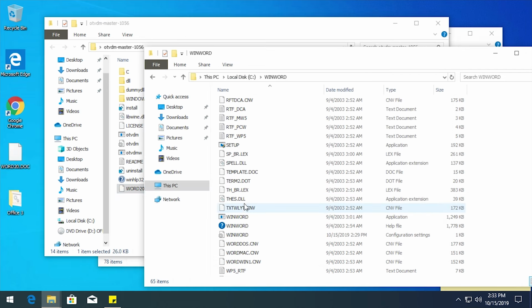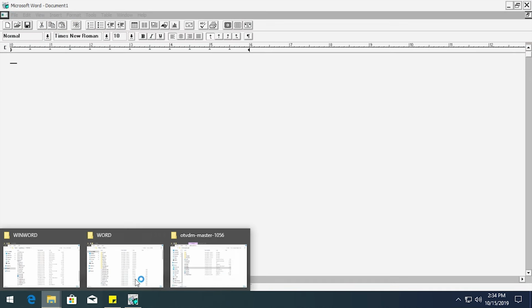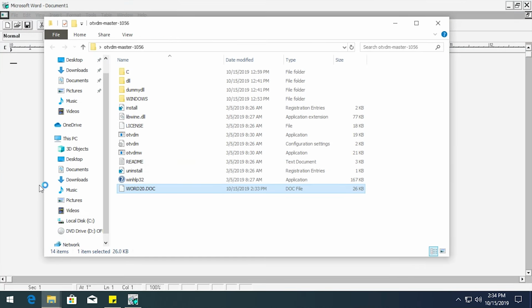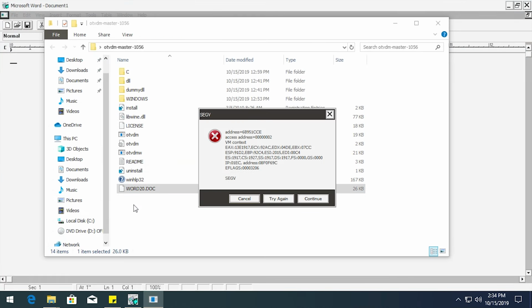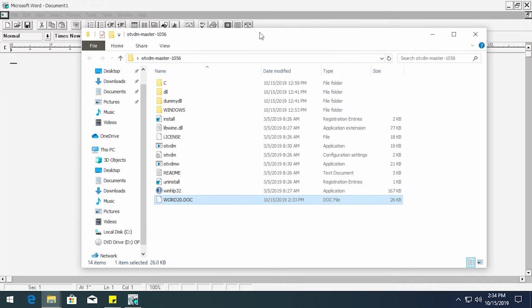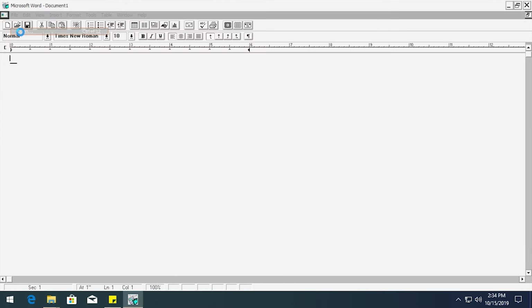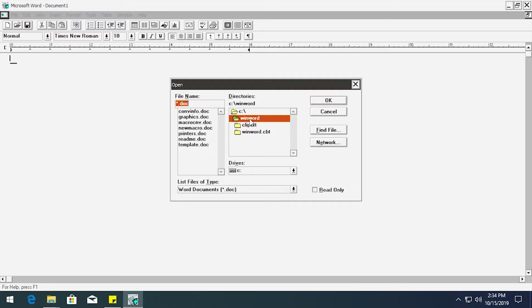And now we should be able to open this up. Let me just open up Word again. So let me go in here. And now let's see if we can take this document and open it up. And we have an error message. So, SEGV address, just a ton of random information here that I guess it does not like. Can we just open it from the file browser maybe?